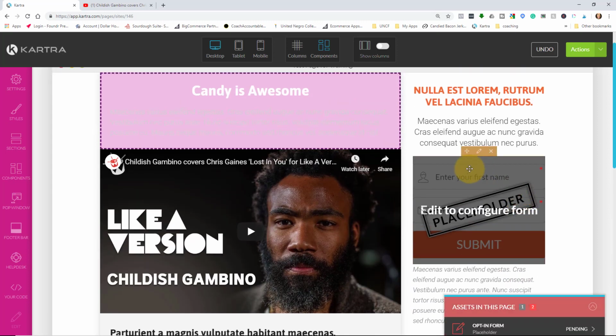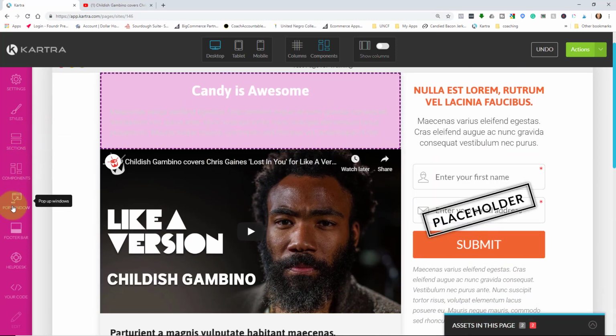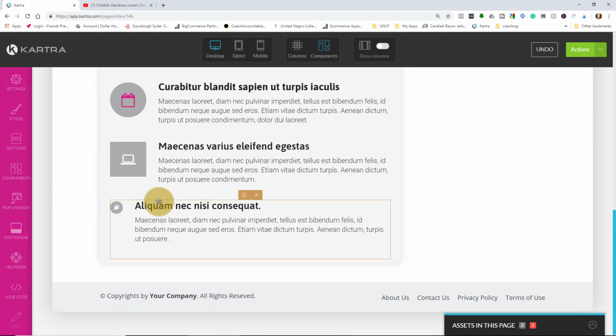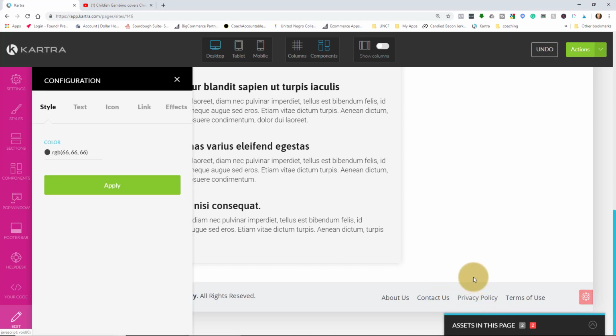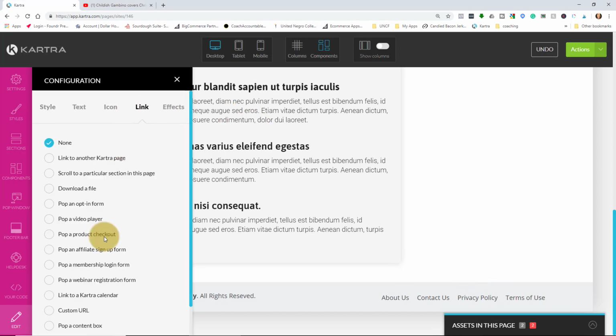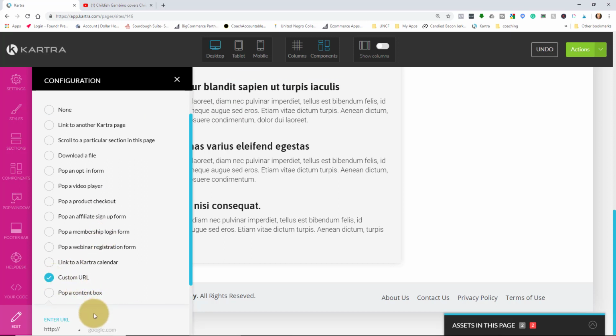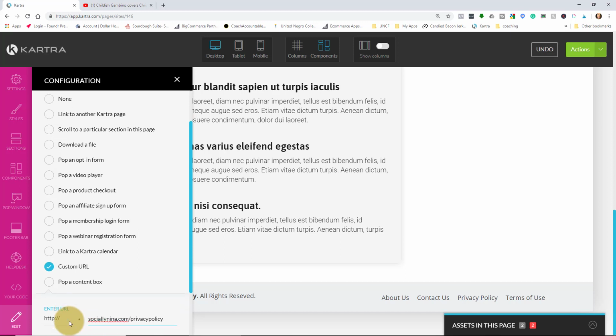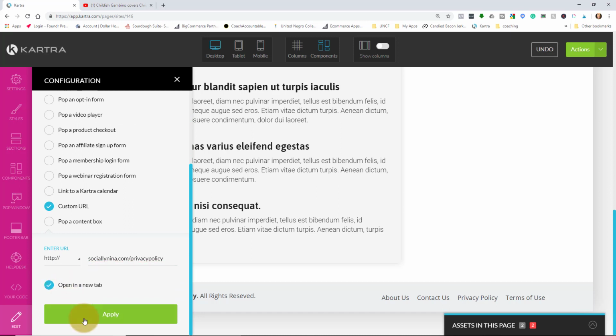Okay? So what you're going to want to do is go through and add all of your components to your page, whether you're adding a footer. Keep in mind, you do want to add your privacy policy and terms of use. So you may want to go in here and just edit the link. I keep mine on my website, so you can just add a link to your website. So I'll do link and go to custom URL. And then I can apply. Notice you can open it in a new tab so it keeps people on your page.